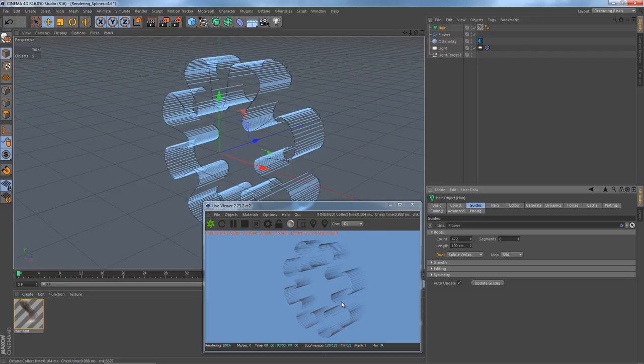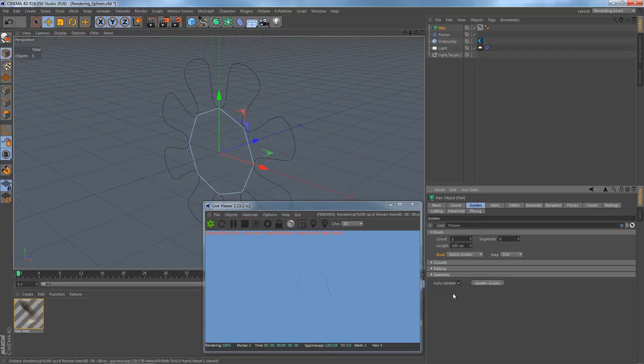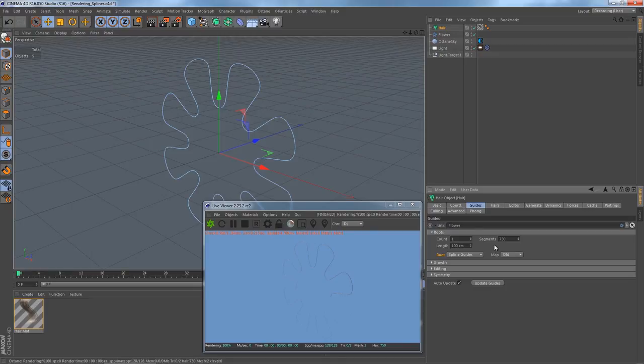With the hair object selected, go under the Guides tab and change the root parameter from Spline Vertex to Spline Guides. To be able to properly reflect the shape of the parametric spline, we need to change the segments of the hair guides from 8 to something like 750 for this particular shape. And there we go.